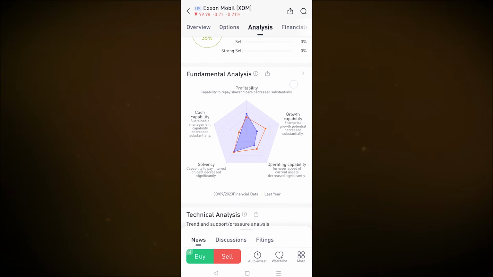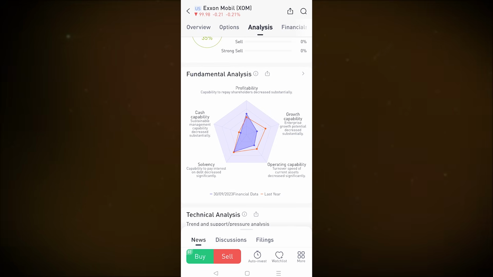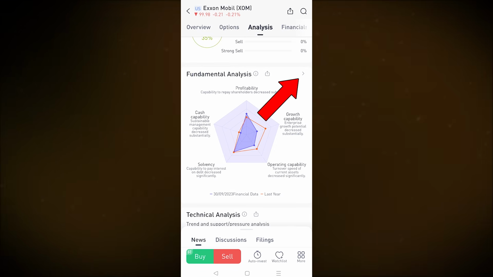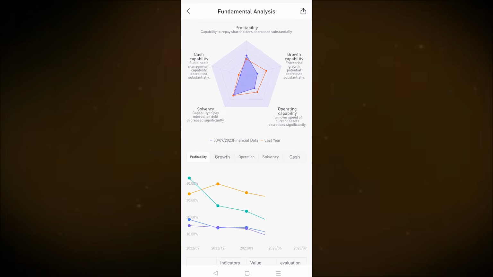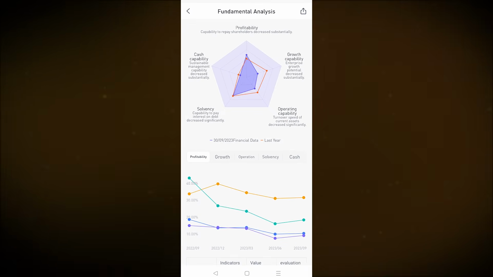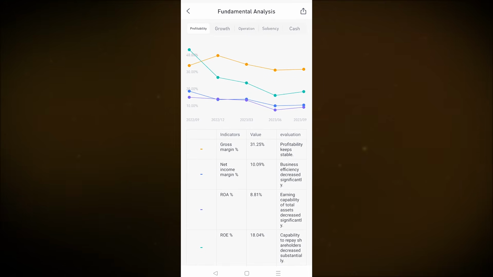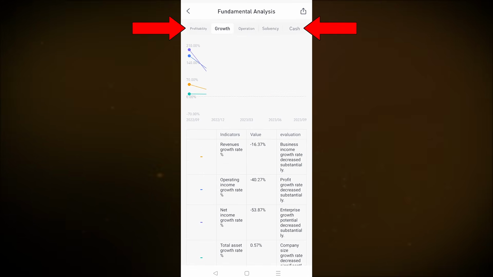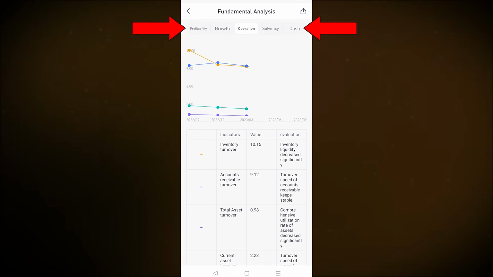If we come down, we have the fundamental analysis. It shows the change since last year. So if we have a look at the orange line and compare it to the blue line, we see that the company's growth and operating capabilities have gone down. If you click on this arrow here, then we get a little bit more detail of what we just talked about. For example, for profitability, you see the change over time, and you can change it up here to see the growth change, operational change, and so on.